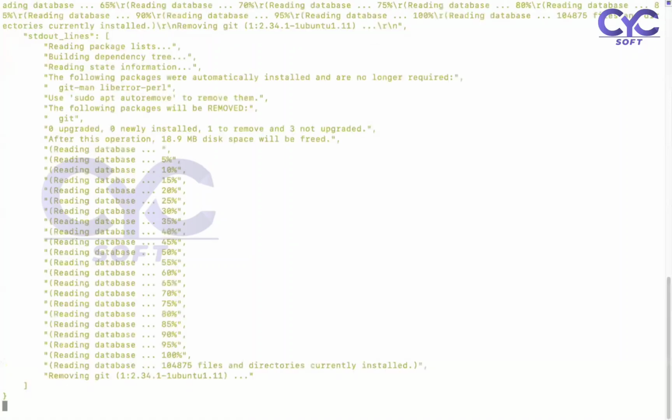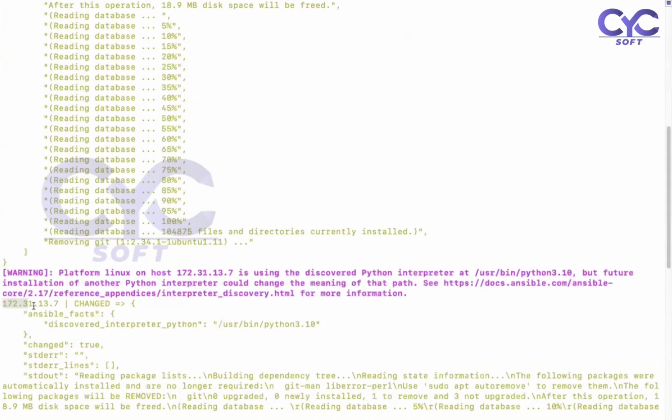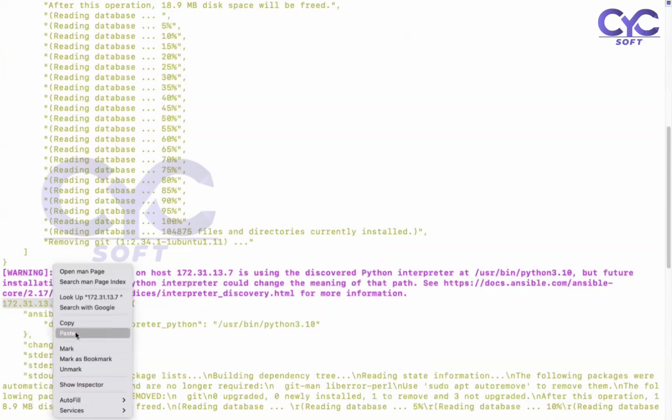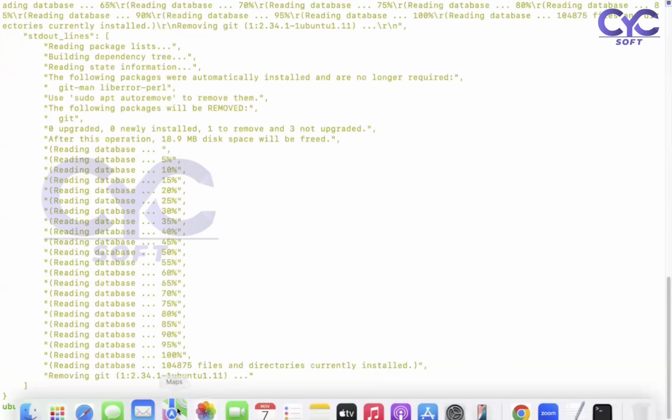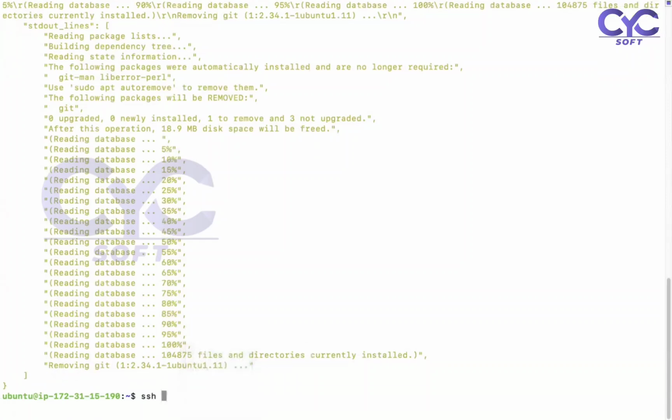It is uninstalling the process. We are trying to uninstall the process. Now, if I go with SSH, I'm trying to go with this version. You can copy this file. Now you can paste it here. No, sorry.